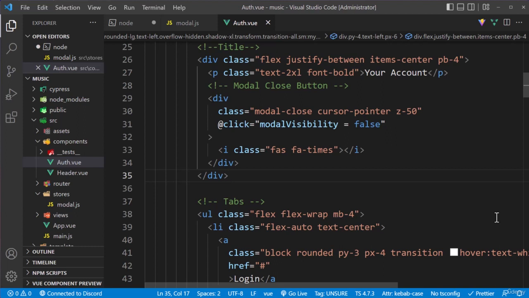The last step is to work on the tabs in the modal. At the moment, both forms are appearing. We should toggle the visibility of both forms based on the tabs. We'll tackle this step in the next lecture.